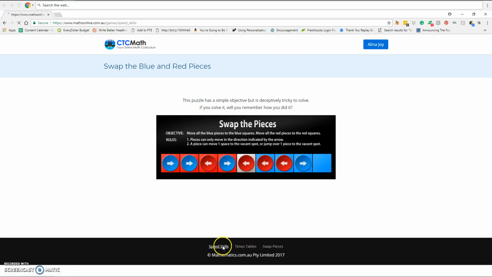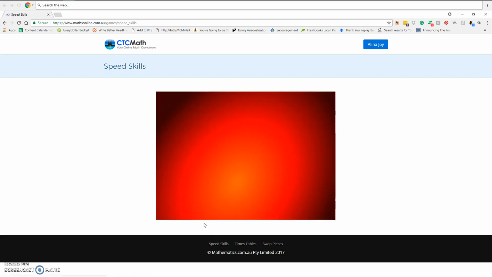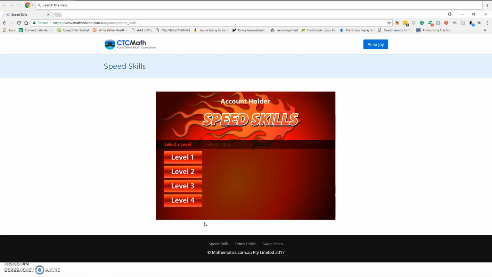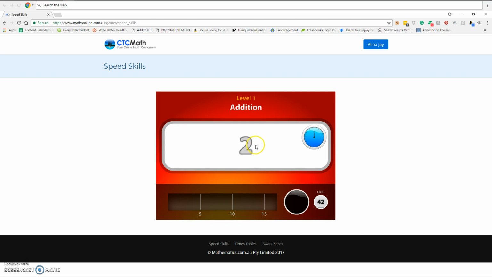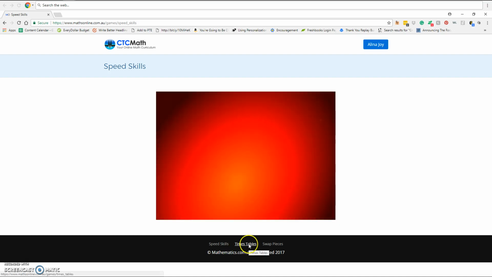And let's go to speed skills. This is the game that I was showing you a minute ago. We're going to click level 1, we're going to click addition, and then it's just helping children master their facts really quickly. It's going to do a countdown timer, 3, 2, 1. 0 plus 7 is 7. And we're just adding in the numbers. And see, it's just drilling me. So I'm not going to go through the whole thing, but that's a fun way for kids to practice their facts. Oops, I clicked on the wrong one.